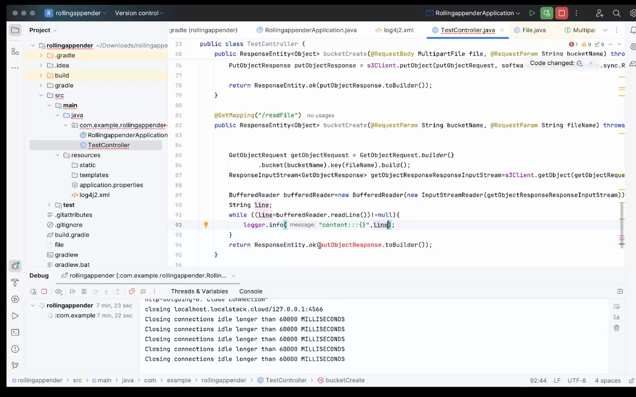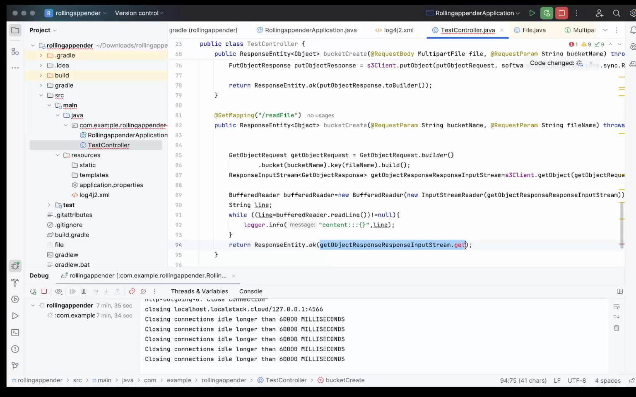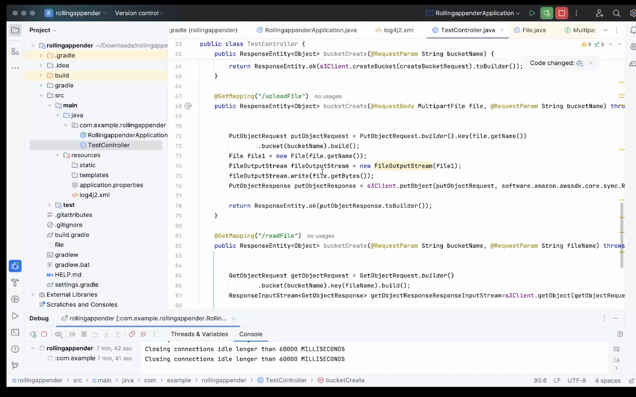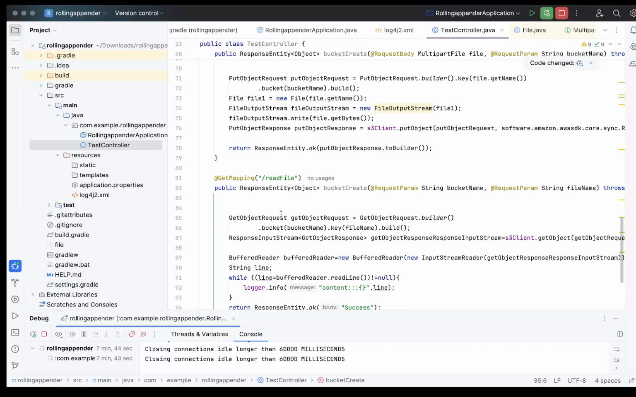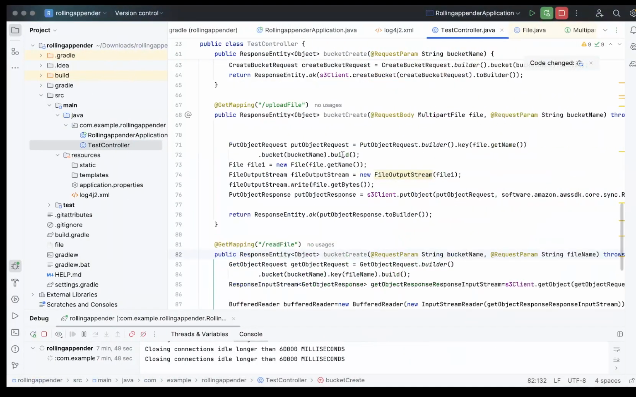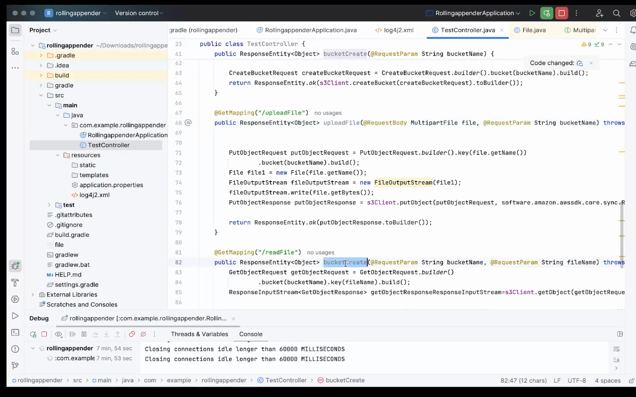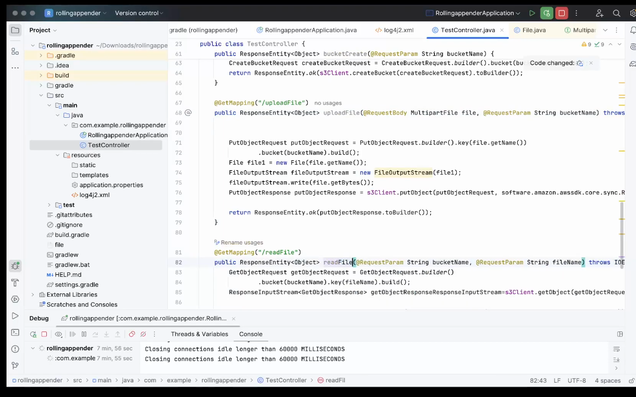And from here we will just return success. It is not required to return the object, so let's just return this success string. So we have created two APIs. One is to upload the file, and the second one is to read the content of the file. Okay, let's just rename the functions correctly: upload file, read file.